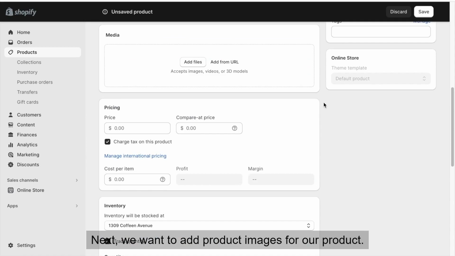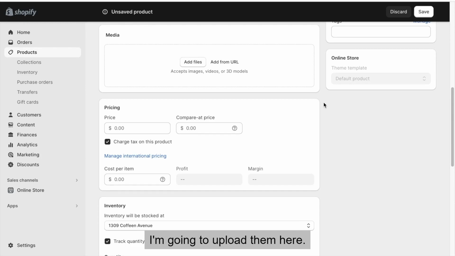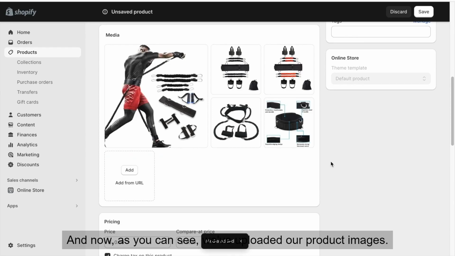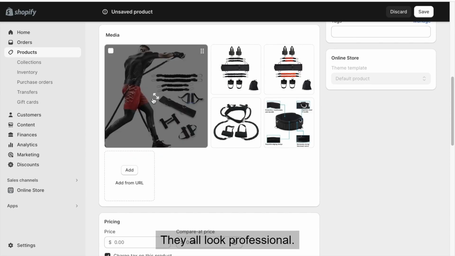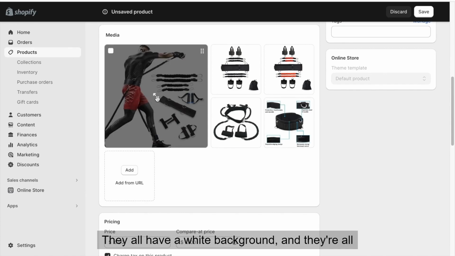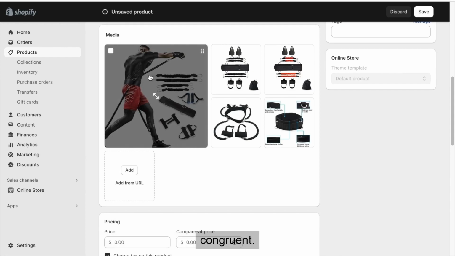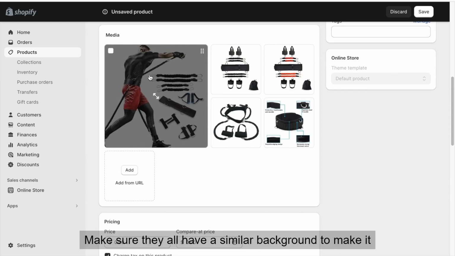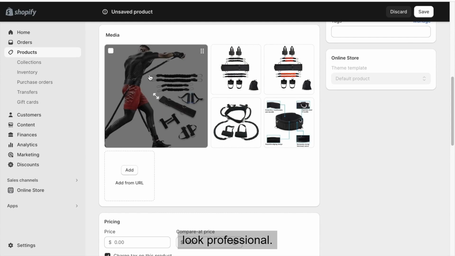Next, we want to add product images for our product. It's extremely important that you go ahead and you find high quality professional images for your product. So I've already found them for this product. I'm going to upload them here. And now, as you can see, we've uploaded our product images. They all look professional. They all have a white background and they're all congruent, right? You want to make sure that your product images are congruent. Make sure they all have a similar background to make it look professional.